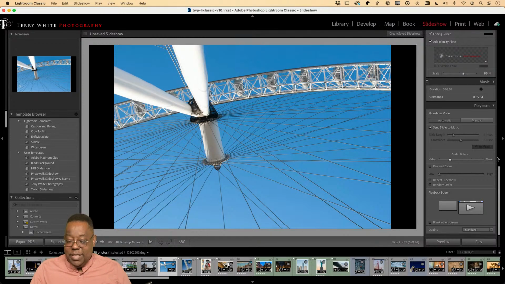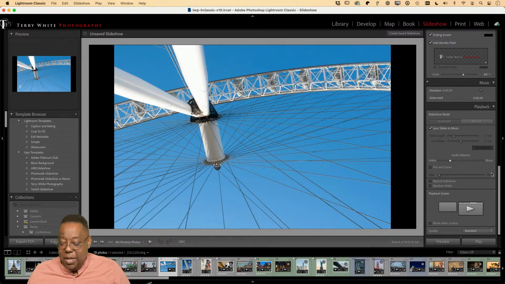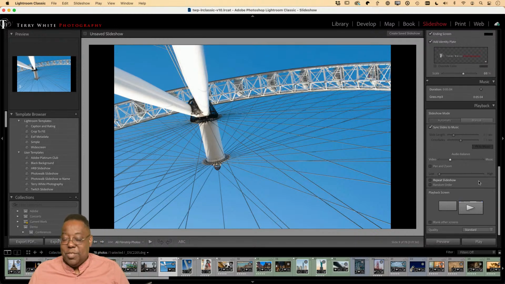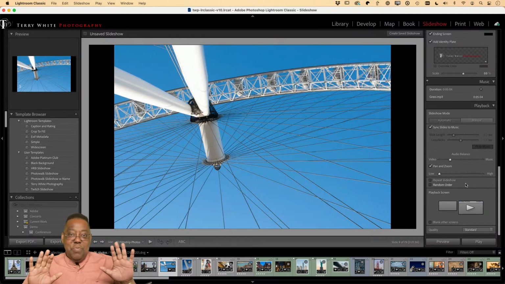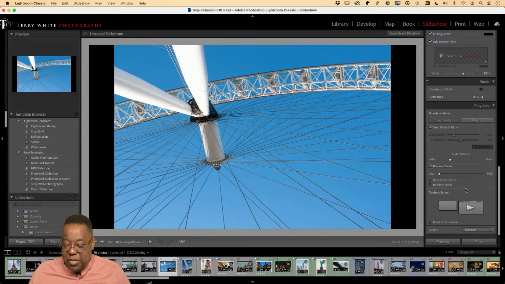So that's what that balance is. Play more of the video audio, less of the music when there's a video. Most professional video programs call that audio ducking. So duck down the music so we can hear the person's voice and then ramp the music back up when they're not talking. Pan and zoom is a nice feature where it will, like Apple refers to that as the Ken Burns effect, where it will kind of pan and zoom your photos. So you can turn that on or off.